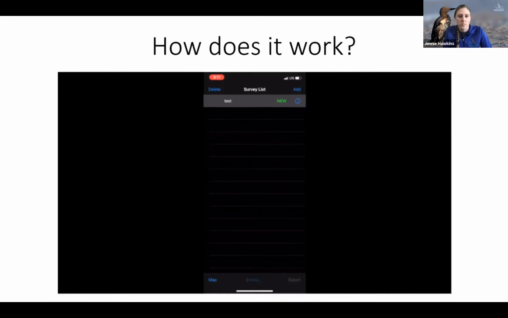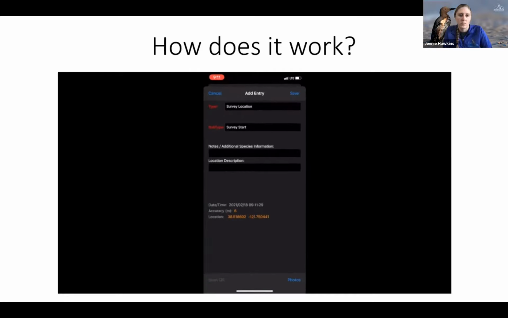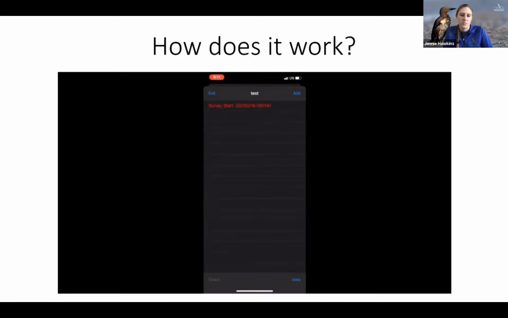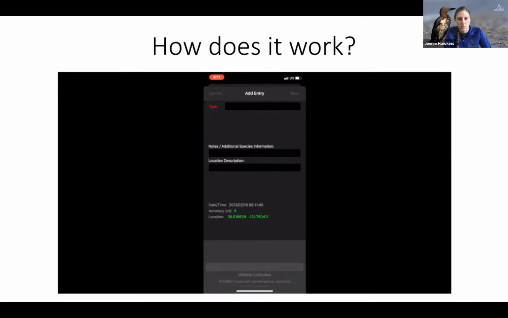So now we need to create our start point location. As you can see at the bottom, it's orange. We need that to be green so we have the best accuracy for our GPS data point collection. This collects our date and time timestamp, as well as the GPS coordinates and accuracy of those coordinates. So then we can start collecting our actual data. We can do a wildlife collection, wildlife captured, preemptive capture, survey location, observation, oil sample, hazing, or trail camera.